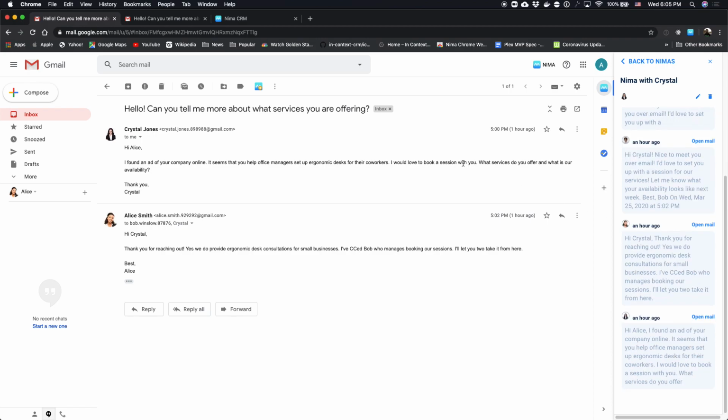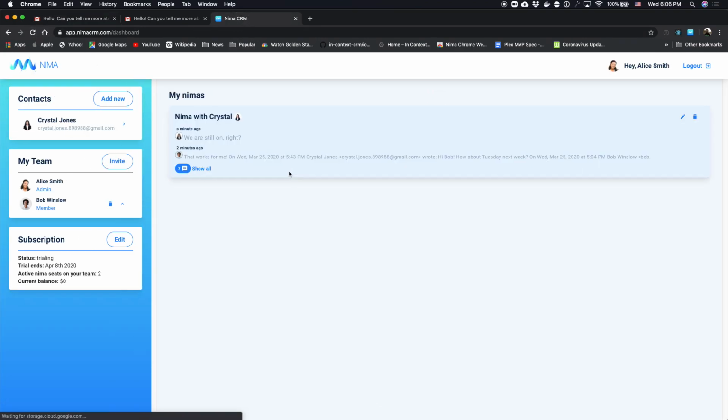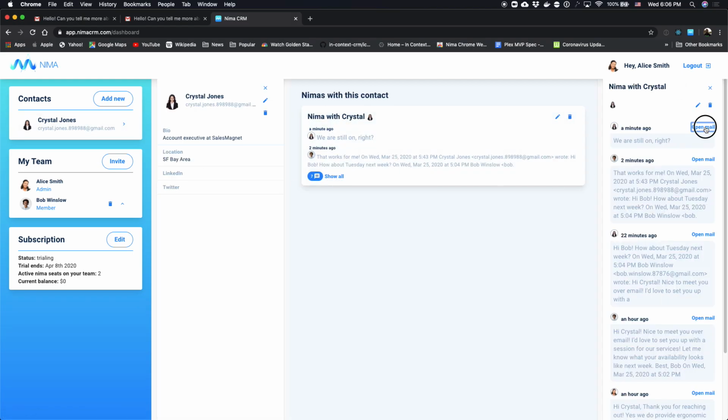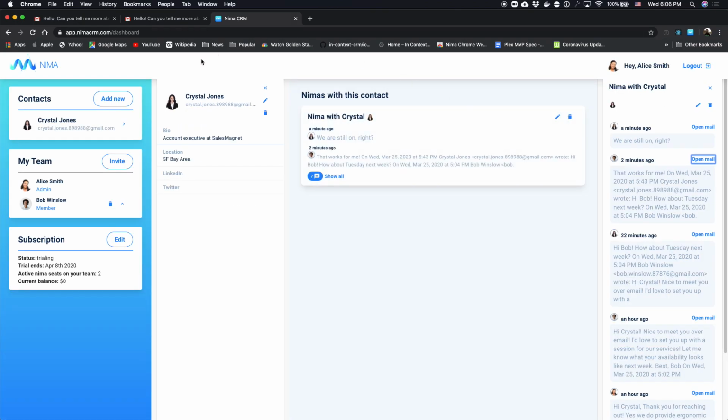Anyway, this is a quick overview of what you can do with Nima. There's also your dashboard view, which can show you all this information in one place. You can even access your emails over there without actually having to go to the Gmail UI. So it's a way for you to manage your workflow in one place, look at your team members, modify your subscription, edit or add new contacts. All of this is the same as what you can do from inside the Gmail UI, but in a dashboard.